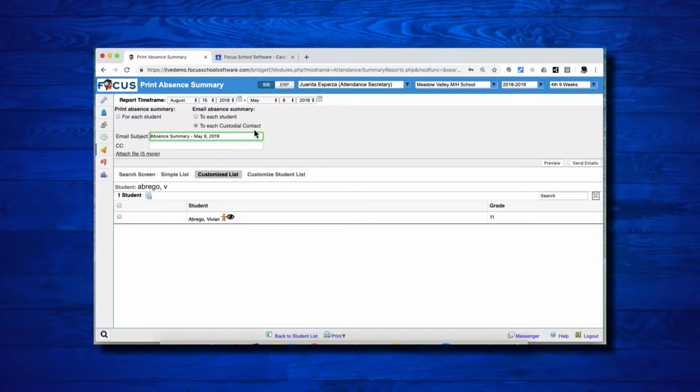Note though that if you are going to email anything out of the system, the email either for the student or for the custodial contacts must be in Focus and must be accurate. Note you also have the option to edit your subject line. It just names the name of the report and the date the report is being generated.